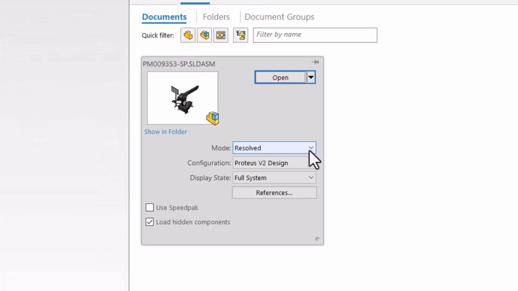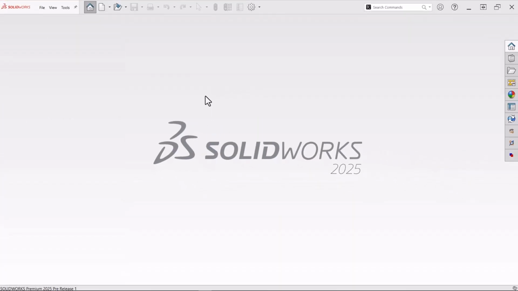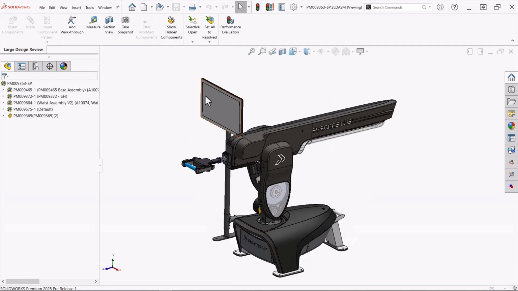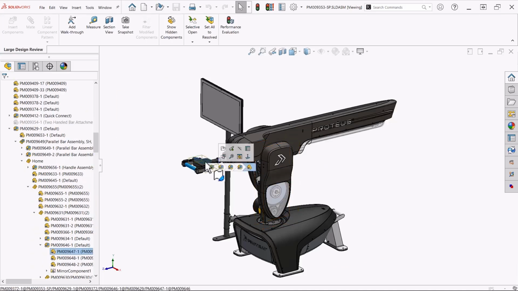Large Design Review is another performance-saving option when working with complex assemblies that will see some great new enhancements. In 2025, LDR now supports breadcrumbs for navigating through your assemblies without digging into the feature tree.